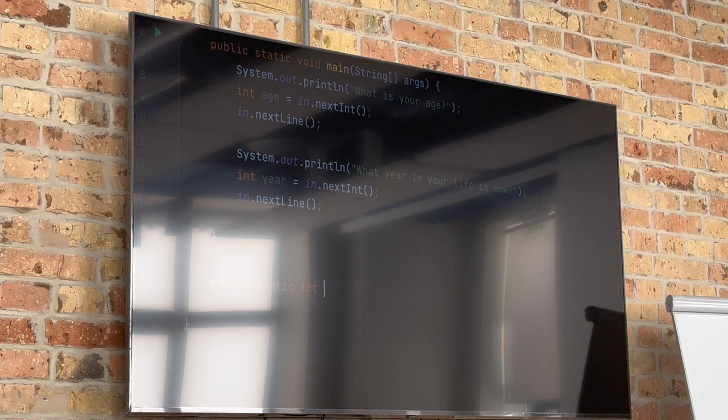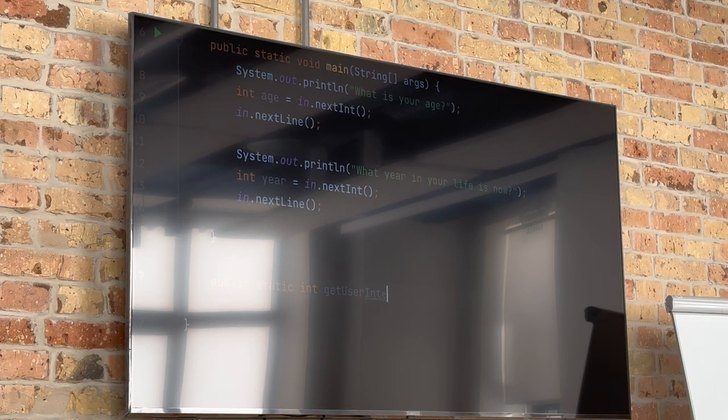It could be string, it could be double, anything we want. And now after that, it is the name of the method. Get user integer value. This is the name of the method, and pay attention to this name. First of all, I start from a small letter, not from a capital. It is just a convention. It is good to know.